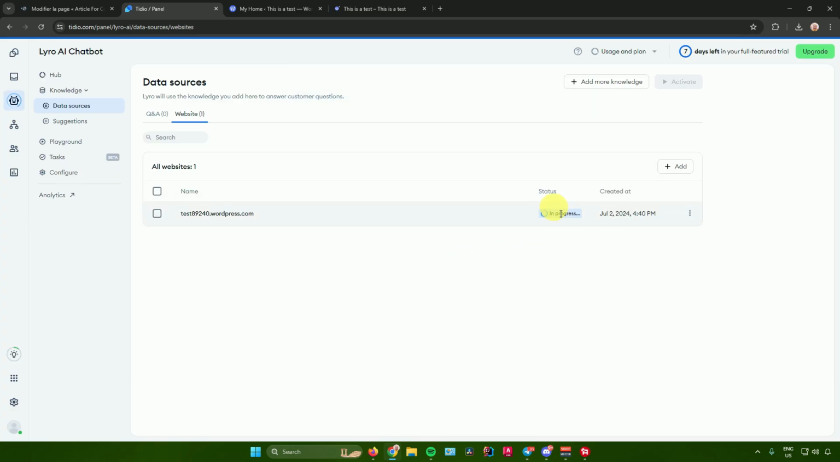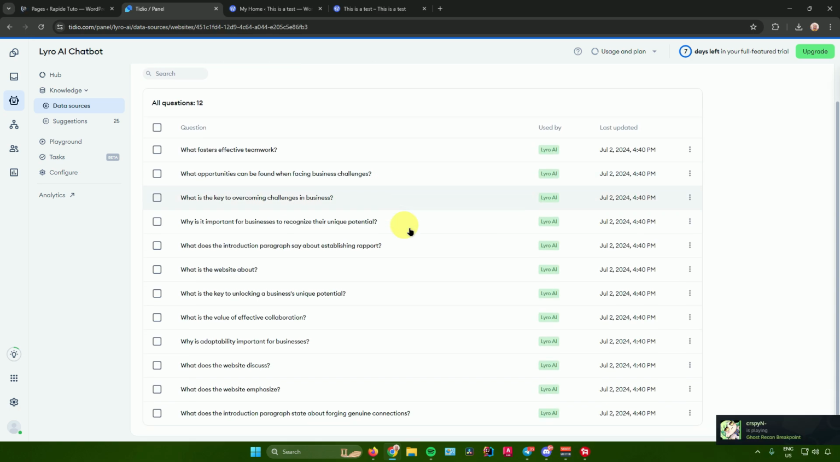So what we need to do now is just wait for the status. So right now it is in progress. So let's just wait for this to finish. And then there you go. So as you can see, the status has now changed to used. So what we can do now is just press on this, and then from here we will get to see the pre-added questions that the bot added for our website.